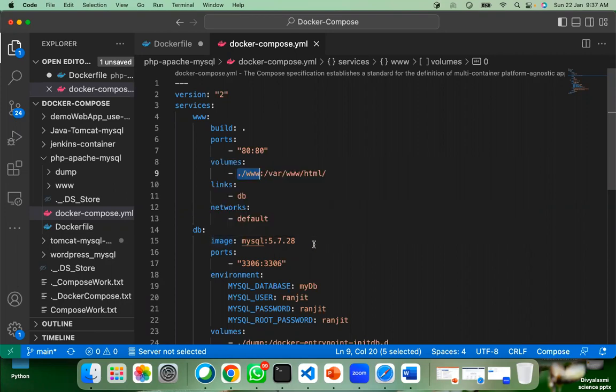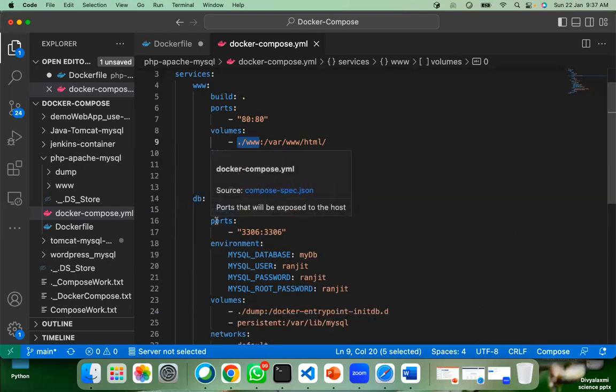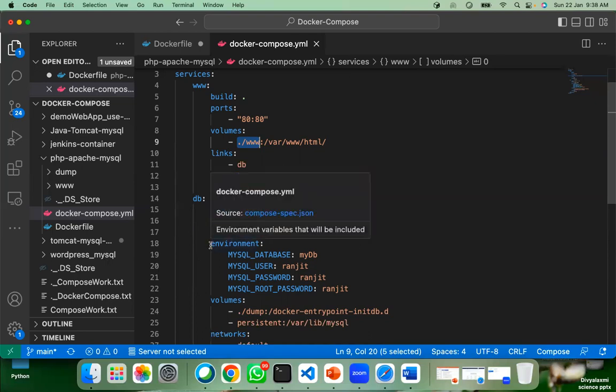So these things can be done by using this one. For the image, we are using just mysql:5.7.28. Again, the ports. What is this port? This is the default port of MySQL. If you might have worked on MySQL, the default port of MySQL is 3306. And here I have given another parameter called environment.